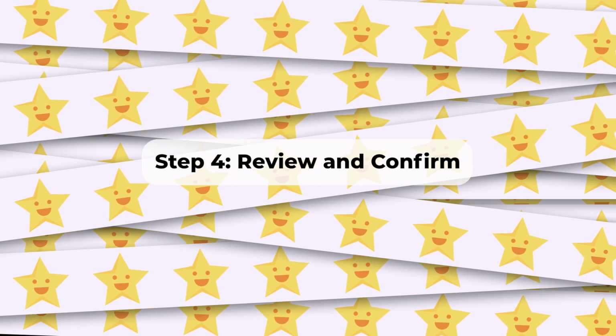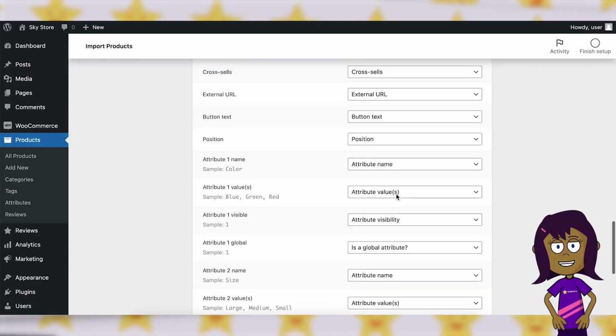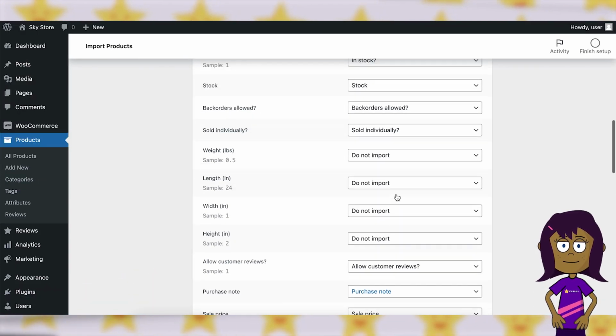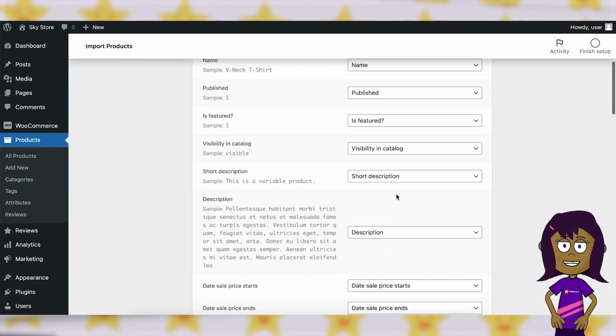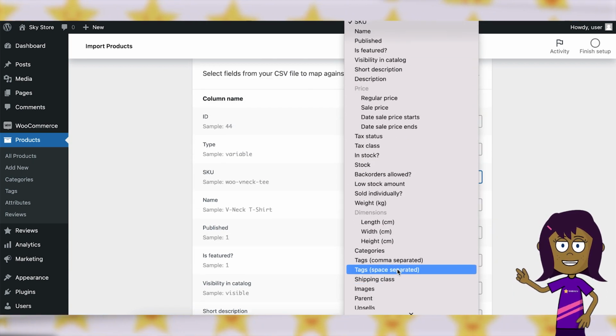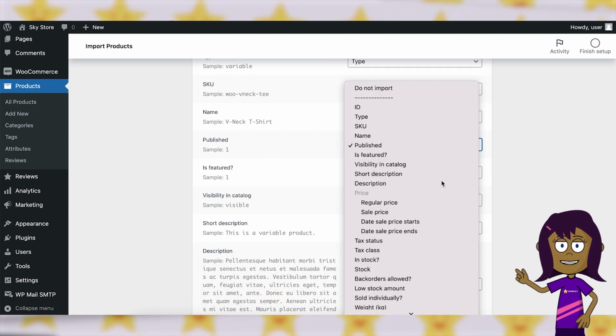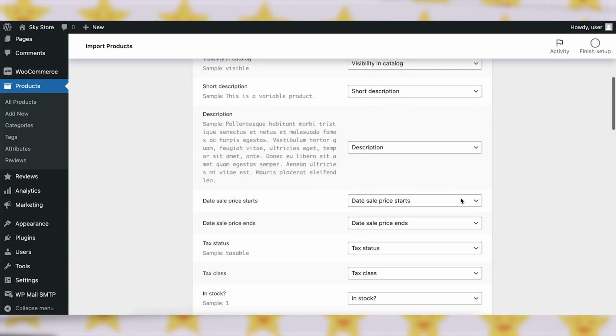Step 4. Review and confirm. Preview your fields mapping to ensure everything looks correct. Check product titles, descriptions, prices, categories, images, and other optional fields. Make any necessary adjustments before starting the import.